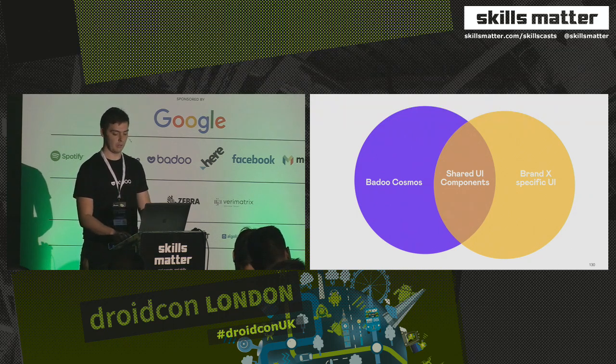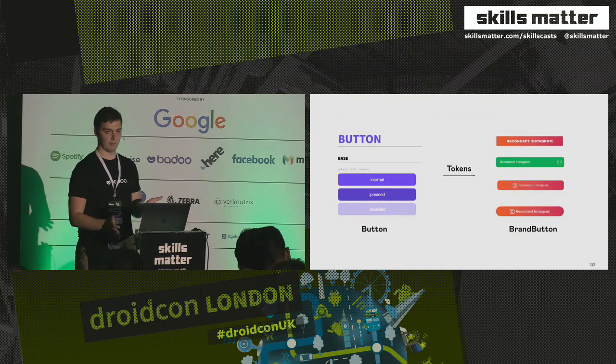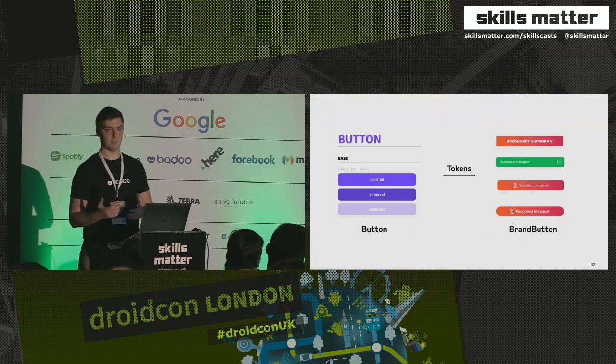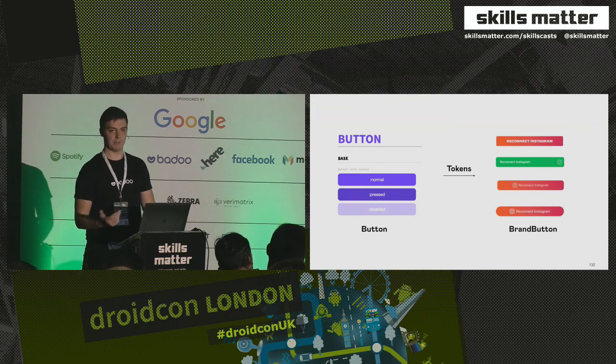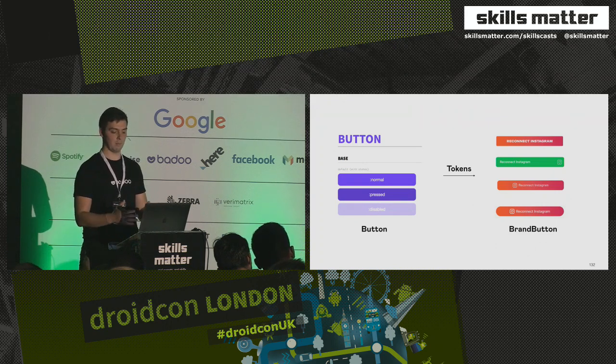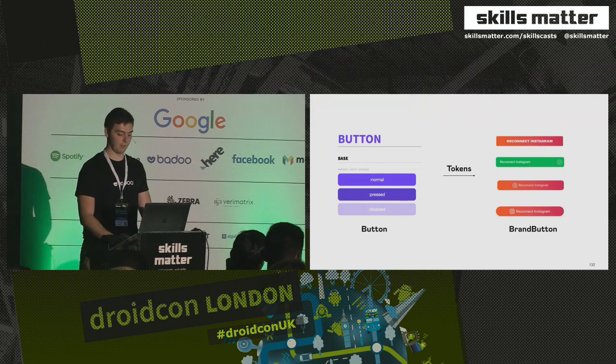And how did we do it? We did it using tokens. For example, if we return to the button, we can parameterize the button by tokens and consume different sets of tokens for different brands, and the same button in the code base will look different in different apps. And because we have an atomic design system, in all places where this button is used, it will look the way it should in the specific brand.